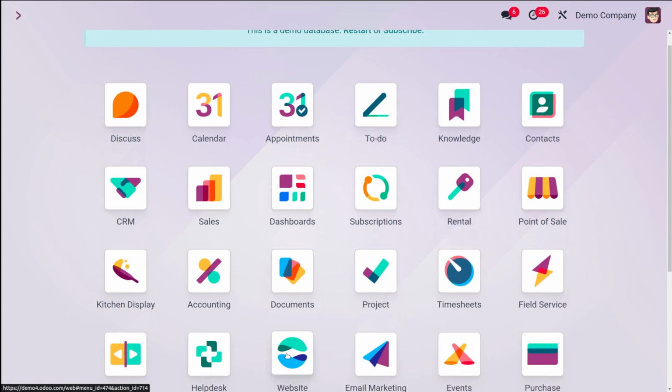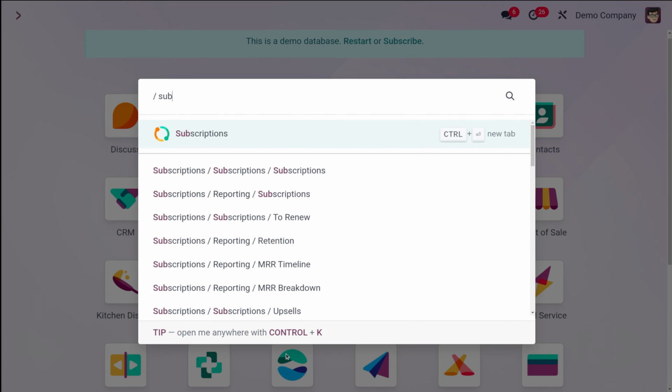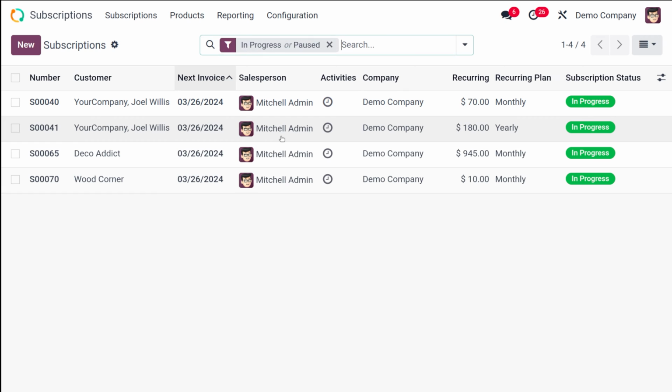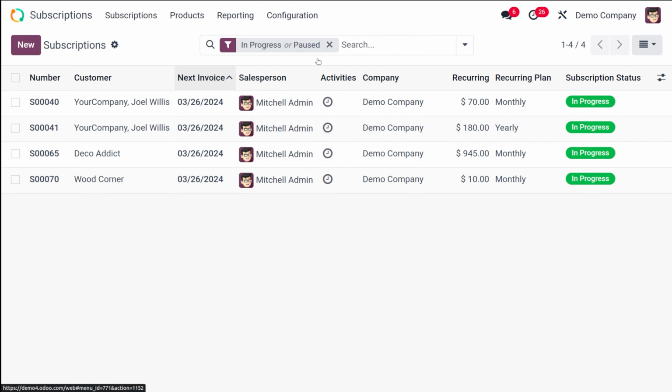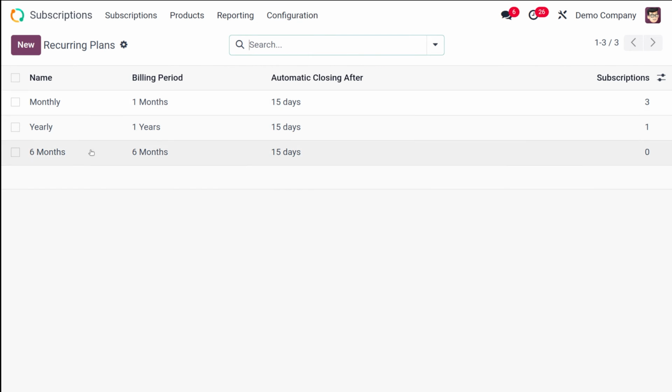So guys, now let's see how to manage the subscription plan. For that, let's open the subscriptions module. And here in the module, if you go to configuration, you have this recurring plans as well as the quotation templates. Now just open the recurring plans. Here is basically where you create these plans. So I'm going to create a new one.